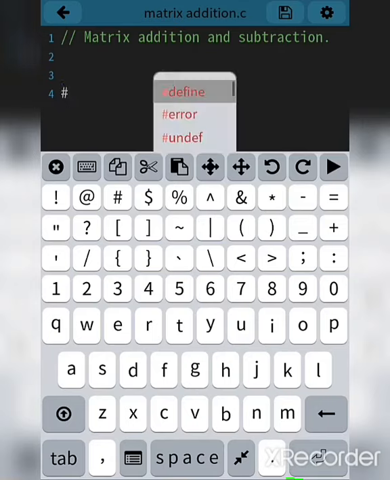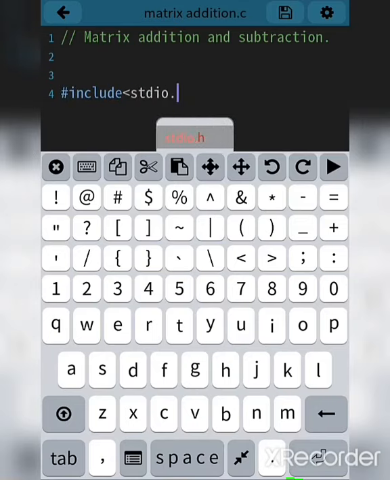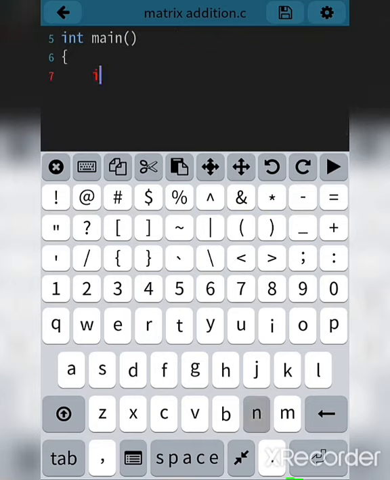Today we are going to create a program on matrix addition and subtraction. So let's include the header files and now write the program body, int main(), and now in the program we are going to specify some integer variables i, j, and an integer array that has 100 rows and 100 columns.